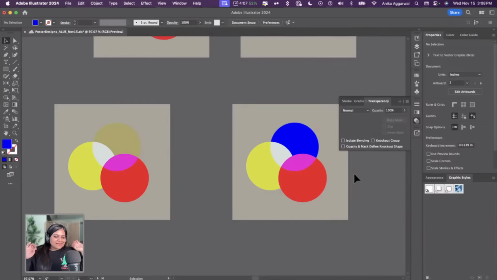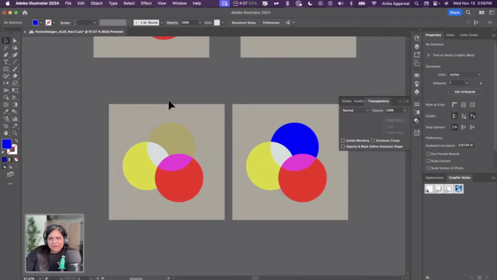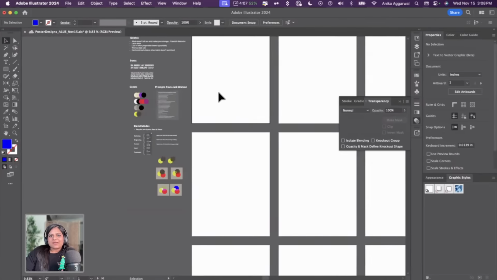Okay, I think this is great. This is a great place to start our design process. If you have any questions about this, let me know if you've ever isolated a blend group in Illustrator. I don't even know if any of you actually knew about that, but let me know if you did, and if you've ever used blend modes in any scenario.